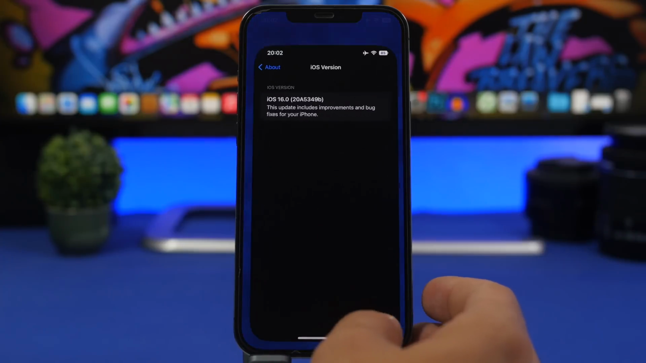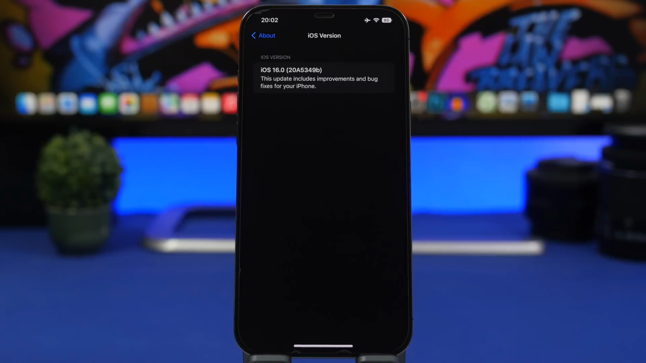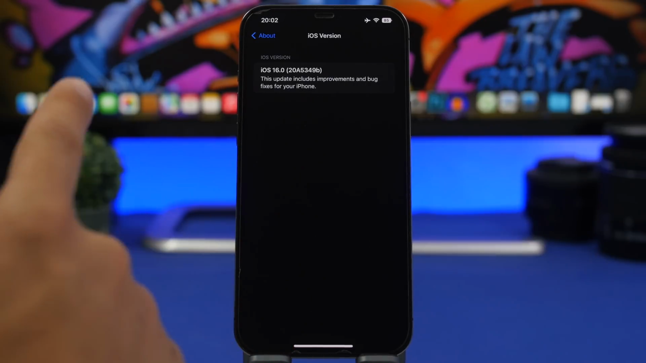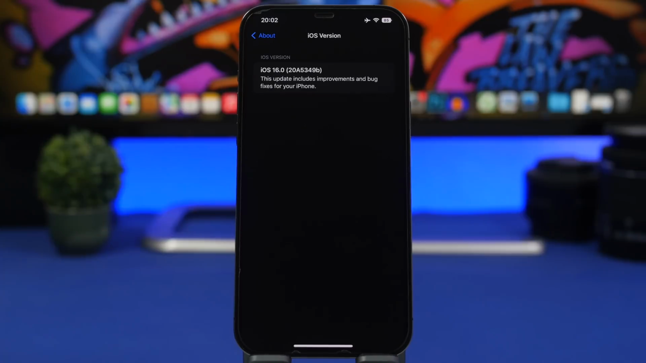Moving on to the build number. Now, this is really interesting. The build number for iOS 16 Beta 6 is 20A5349B. This is really interesting. It means that a final release is actually very, very close. So we will probably see another 2 betas and then the RC version, and then the final release of iOS 16, or maybe 3 betas, then the RC version, and then the final release.